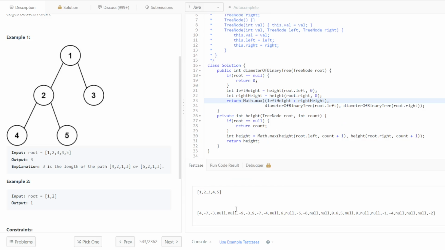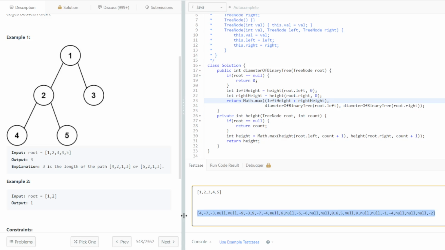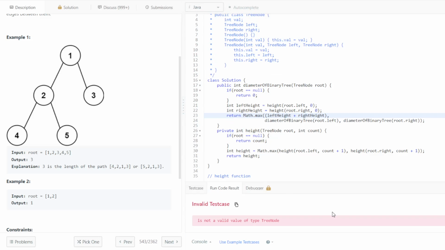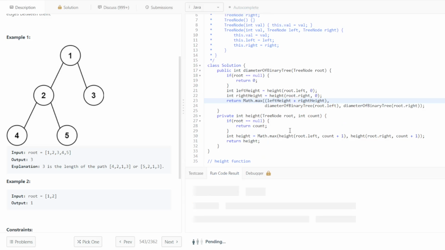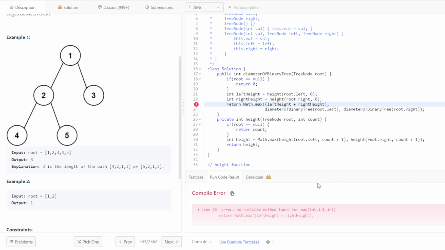Invalid test case. Oh, that's my fault. Just going to take that away and run the default test case. Okay, let's see. No suitable method found. So I guess you can't take the maximum of multiple values like that with math.max.